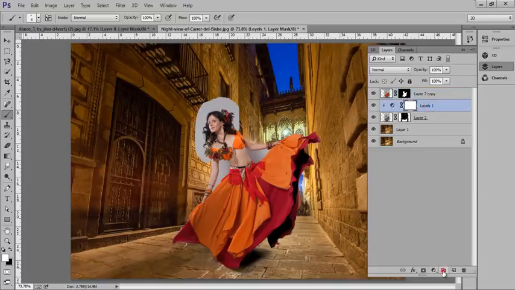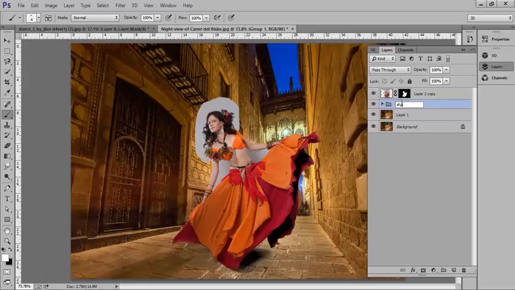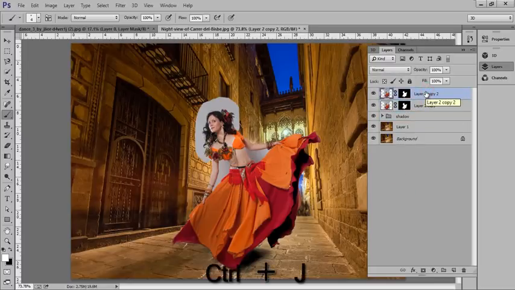I will make a group for this shadow. Make a group, drag this shadow under this group and change its name to Shadow. Now I want to remove this gray part. Now again make a new copy by pressing Ctrl J. Now we have these two layers of this model.